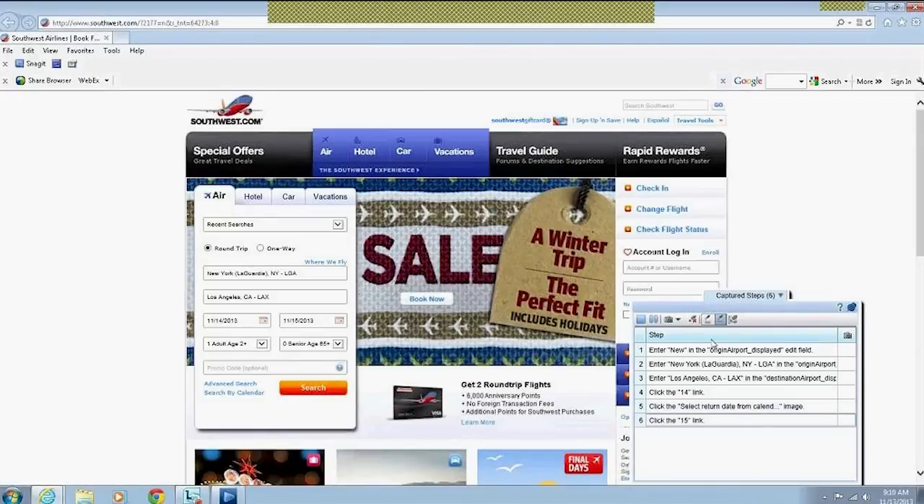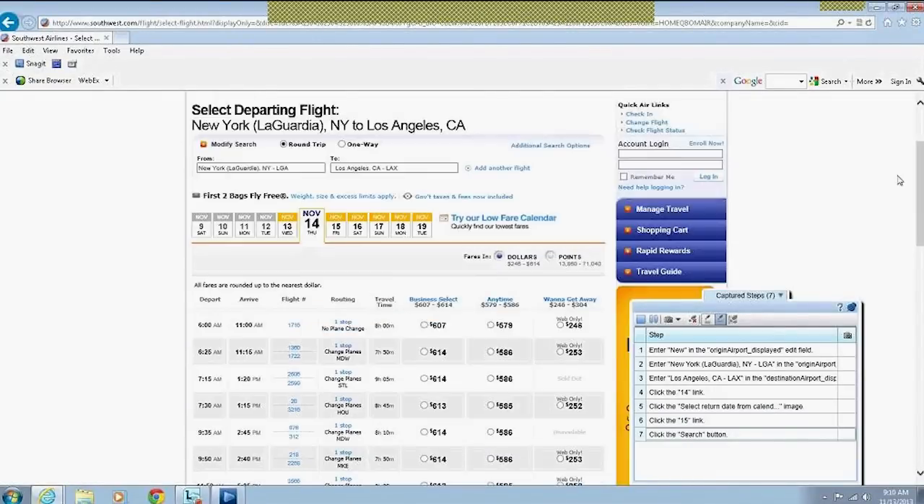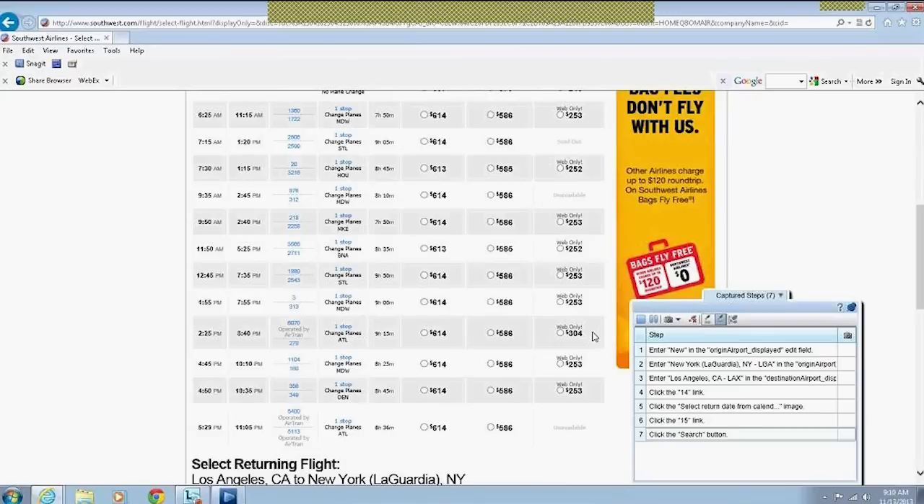So notice every time that I'm taking this, it's capturing these steps for me. So then I'm going to hit search. Notice it captured that search button there. And then it's going to bring me to my next page. So let's say I just want to pick these first ones here.